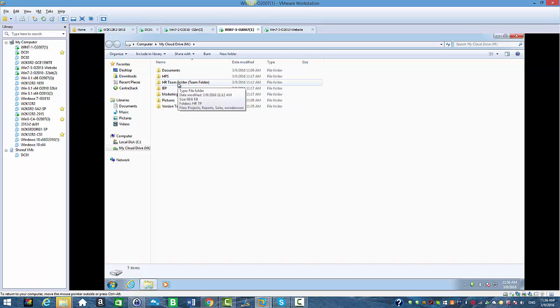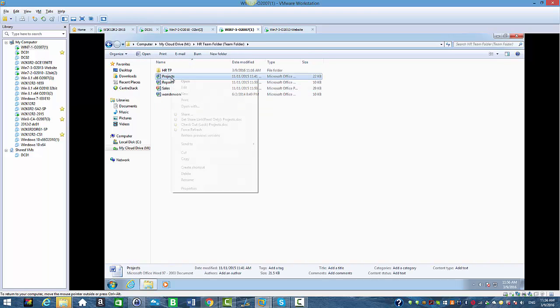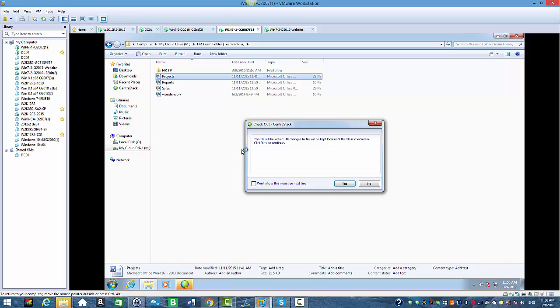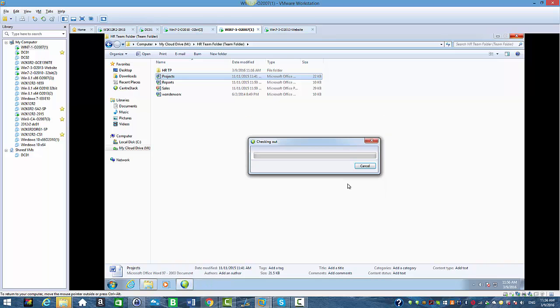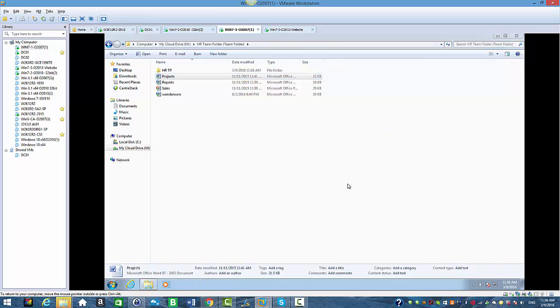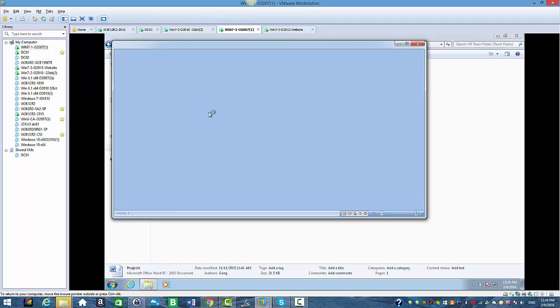I'm going to go inside the HR team folder. I'm going to select the projects file and right click, and I'm going to select check out lock to lock the file. And when I click on that, I get this message: the file will be locked and all changes will be kept local until the file is checked in. If you want to continue, we're going to click yes, and our file is being locked exclusively. I'm going to double click and open the same file, my projects file.